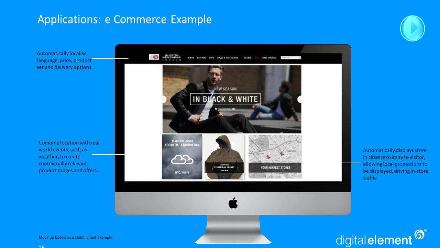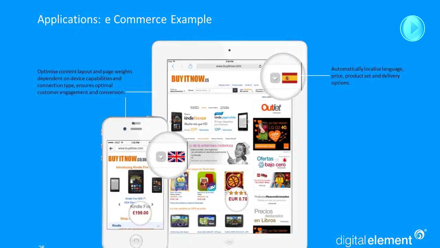In the e-commerce example, we have several uses for this. One of them obviously is to automatically recognize the language, price, product set, and delivery options. You can also combine this with real-world events such as weather to create a contextual or relevant product range and offers. But also you can show the right currency, the right products for the area, and shipping, and what kind of shipping is available. So this all looks fabulous.